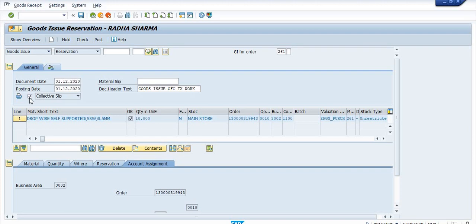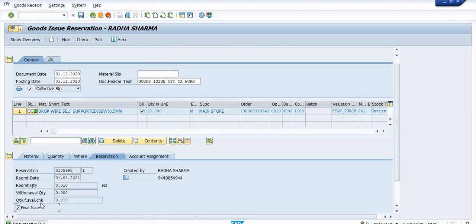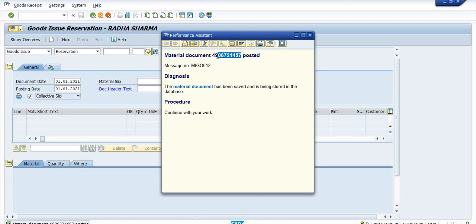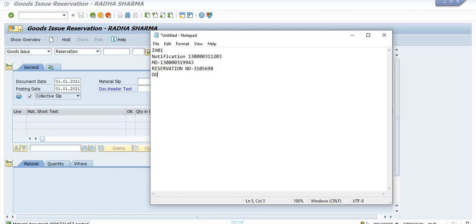So this is the activity. Click on the collective slip. Check whether this document is okay or not. Yes, the document is okay. Then post. Once you post this, the 10 meter quantity of drop wire is successfully posted. These are successfully posted against this material document. The number is this.